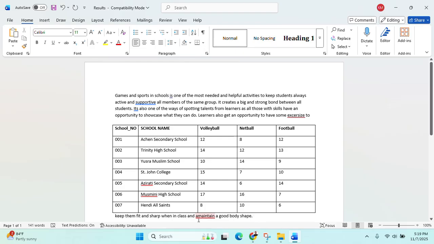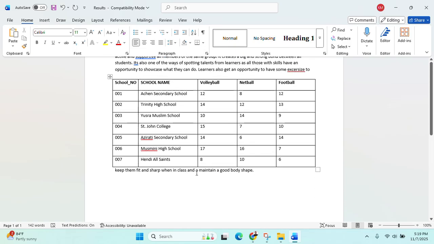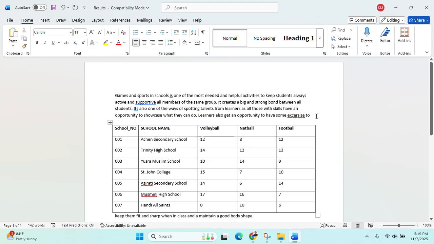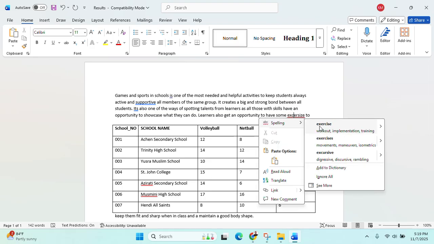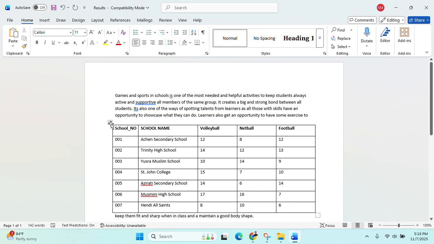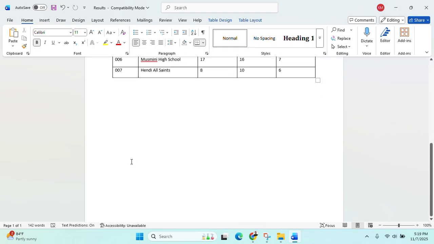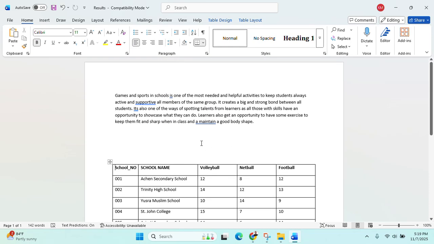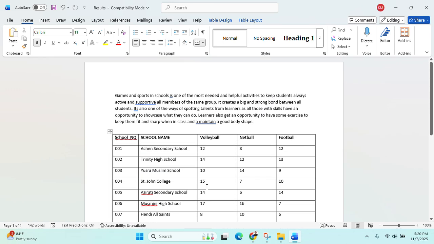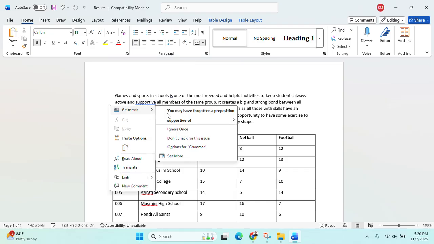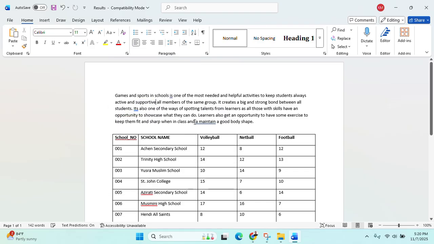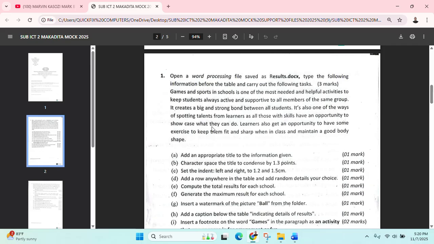Yeah, so this is the information they wanted me to type before the table. If it misbehaves like how you're seeing mine, you could just slightly move your table down so that the information can be intact up there before the table. I can correct a few mistakes here. I can ignore this, maintain, and then yeah, that is it. So that is it with the first question that was required in word processing. I've typed this information right before the table.